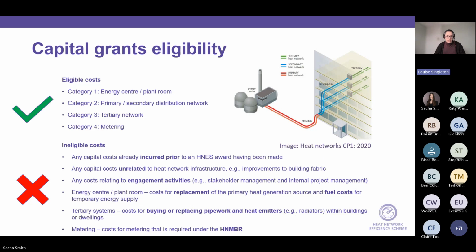On the tertiary side, we can't cover replacing pipework or heat emitters within dwellings. So heat emitters being radiators, underfloor heating, things like that. So none of that element can be covered. What we can do is things like system controls, so TRVs on radiators, for example. So things that will help residents to control their part of the network better, but actually replacing radiators and things can't be covered.